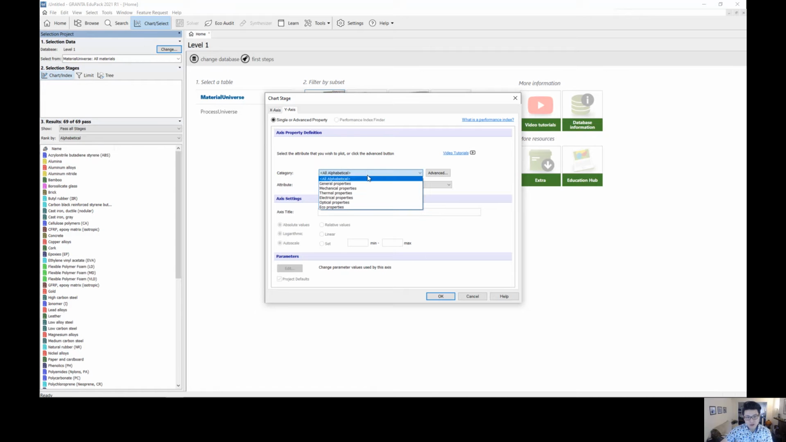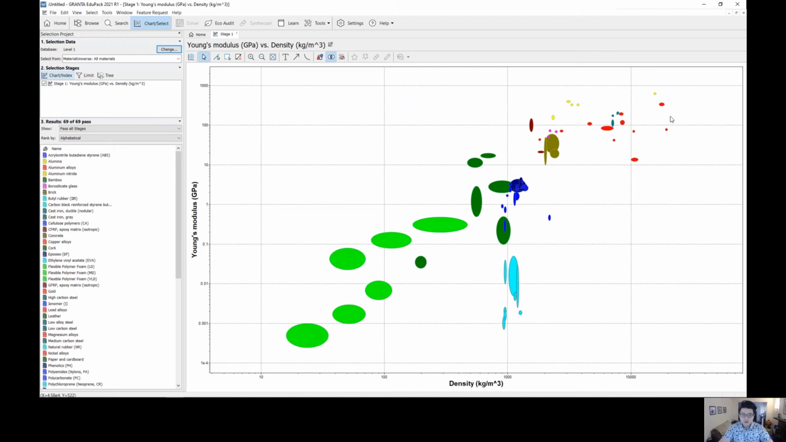We can go to y-axis and we can choose Young modulus. We can go to x-axis, choose density. Click OK. Now we have a really beautiful material property chart, or we also call this Ashby charts, because the scientist that invented this way of visualizing material property is called Ashby, Mike Ashby from Cambridge University, who was also the founder of this software.